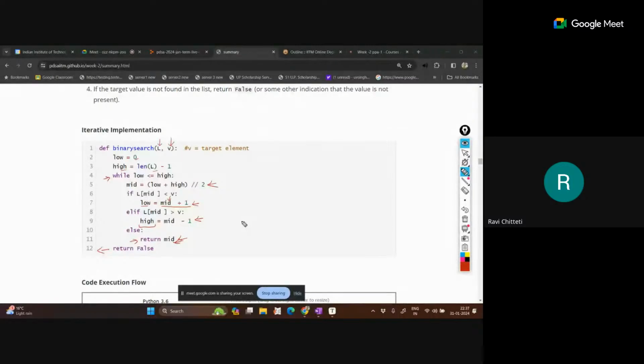Will this work for both odd and even numbered lists? I mean, the number of elements. Both. Yes, this will work for every case.